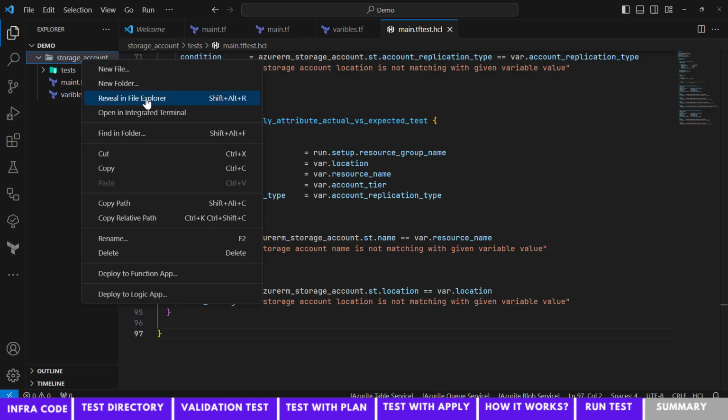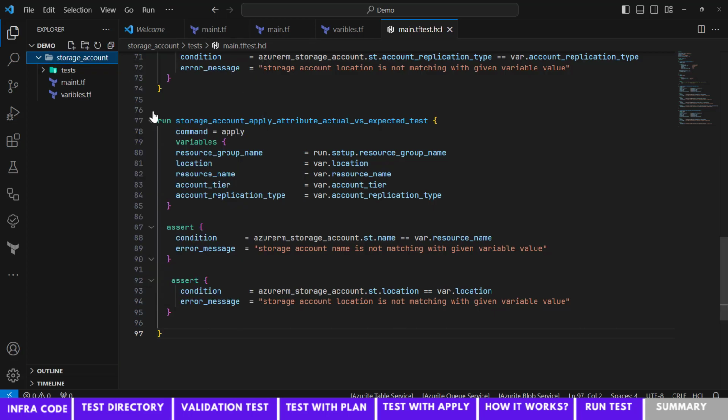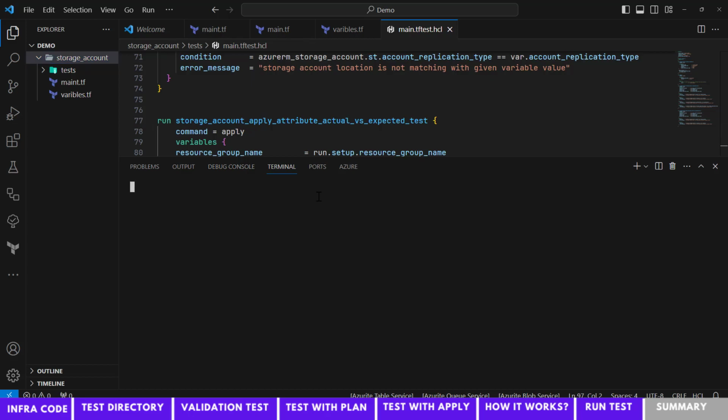You can simply open the terminal by right clicking on that particular directory. So I'm not running the terminal on my test directory. I would like to run the terminal on the directory where we have our Terraform code, not the test case code, right? Okay, terminal is there. I'm on the storage account.